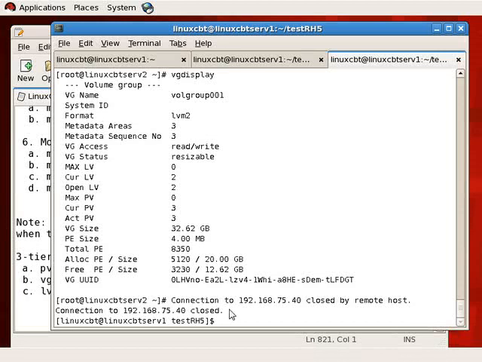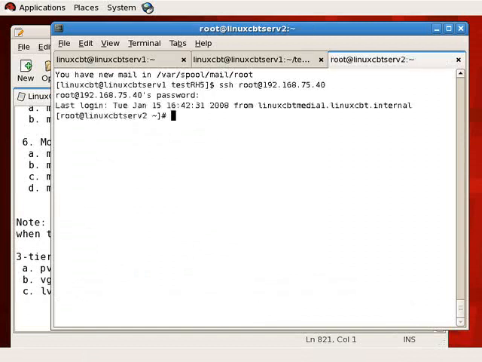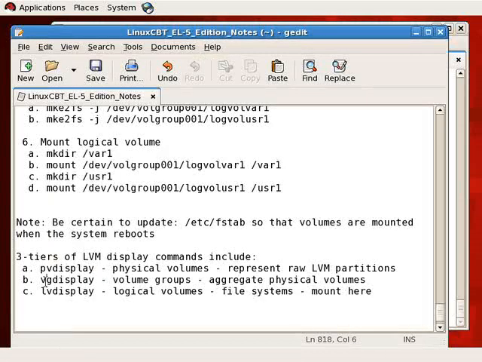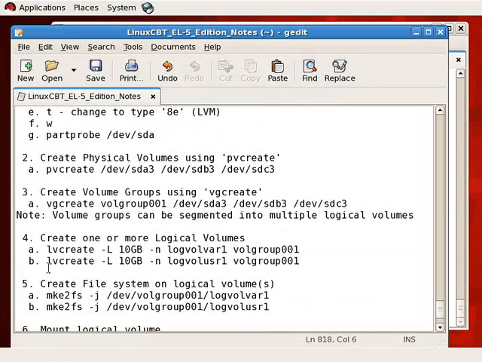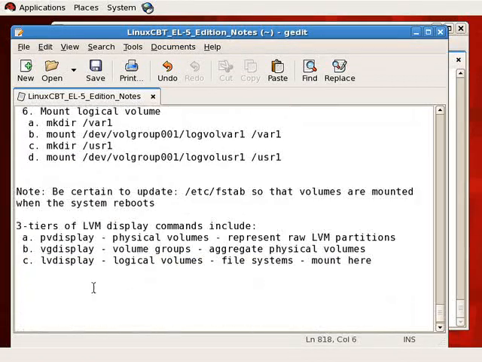Let's continue exploring LVM. We've lost our connection to the server, so we'll reestablish it and continue studying LVM. So we've shown you the basic components of LVM, including physical volumes, volume groups, and logical volumes. Let's show you some other things that you can do.